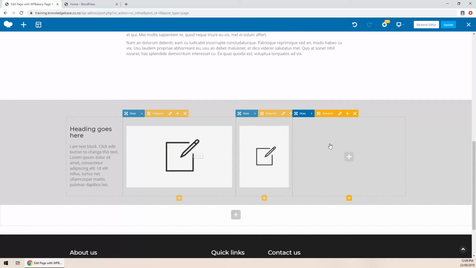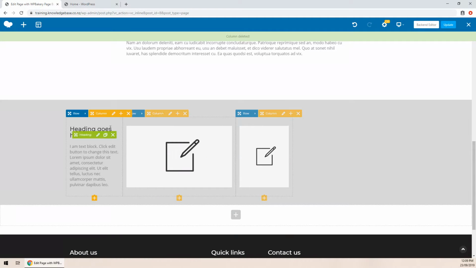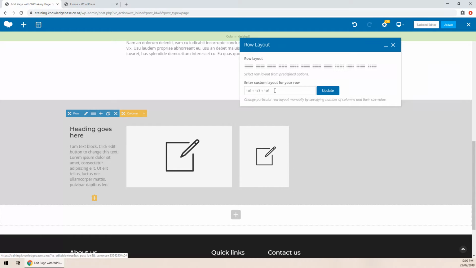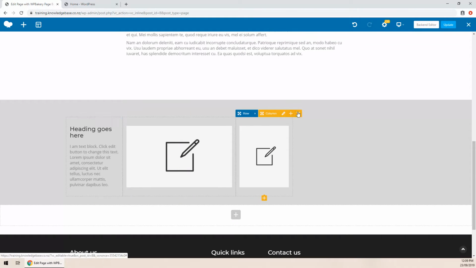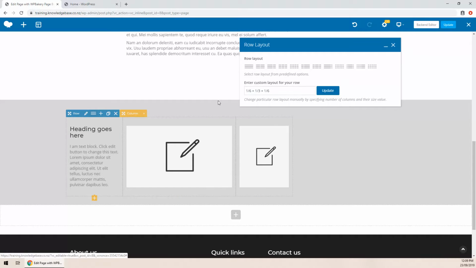If we wanted to get rid of some of these columns, you can hover over the column and there's a little X and you just click that to delete the column. And then if we were to go back into the row layout, you'll see that that last one has gone. You can get quite fancy with your column layouts.